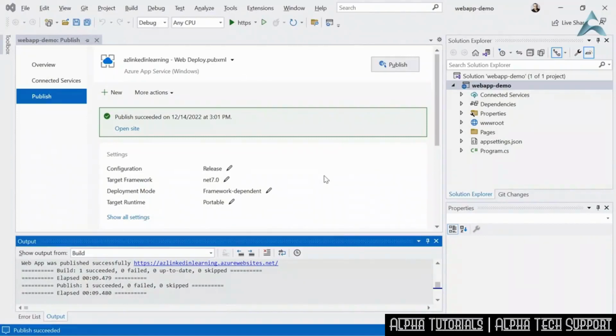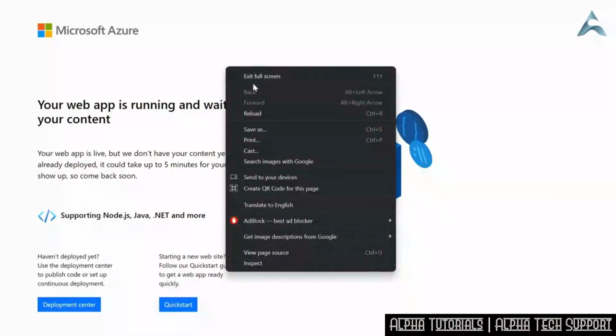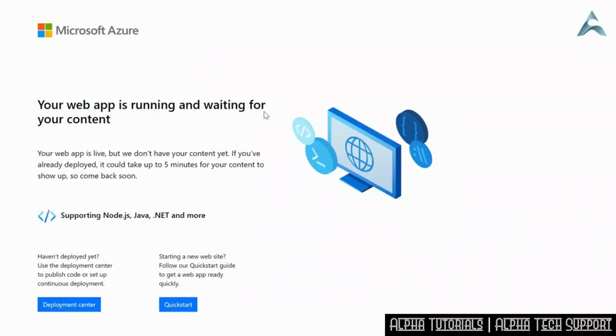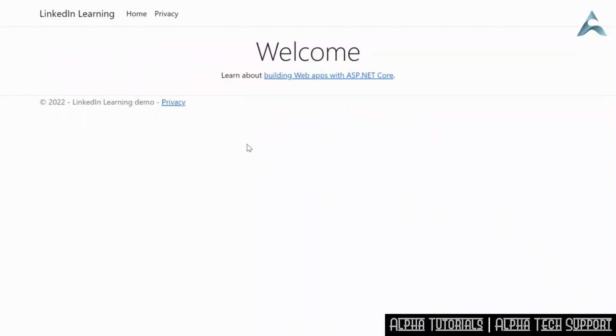So if we go back here to this page and we just press reload, there you go. Our web app is here, okay, and it is fully deployed from Visual Studio.